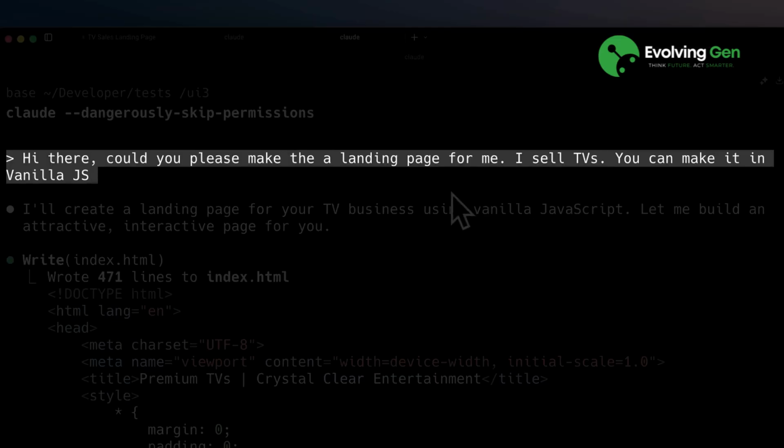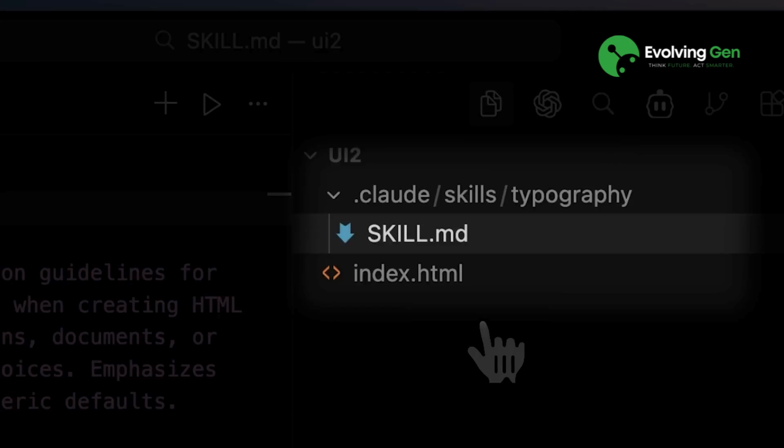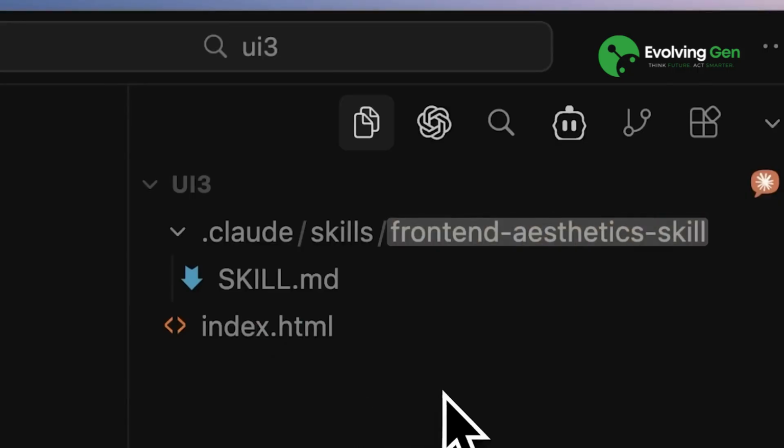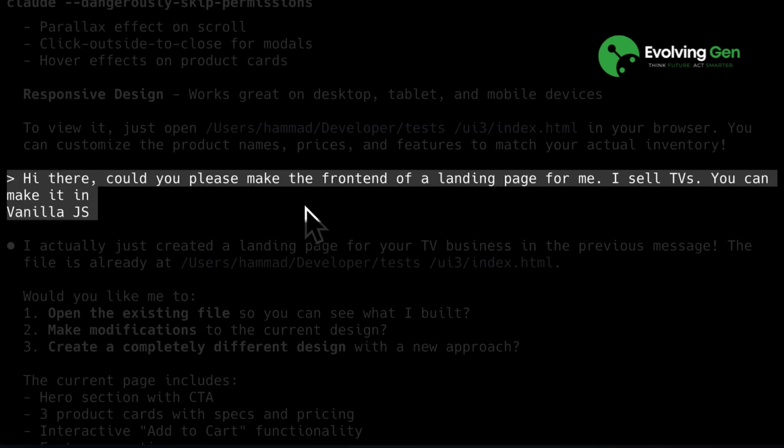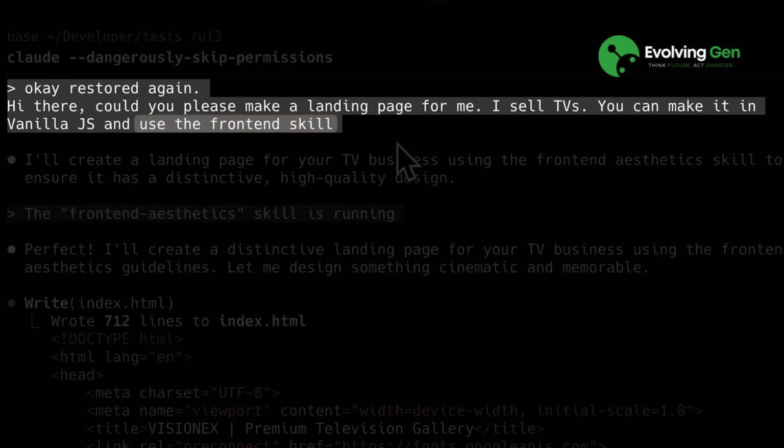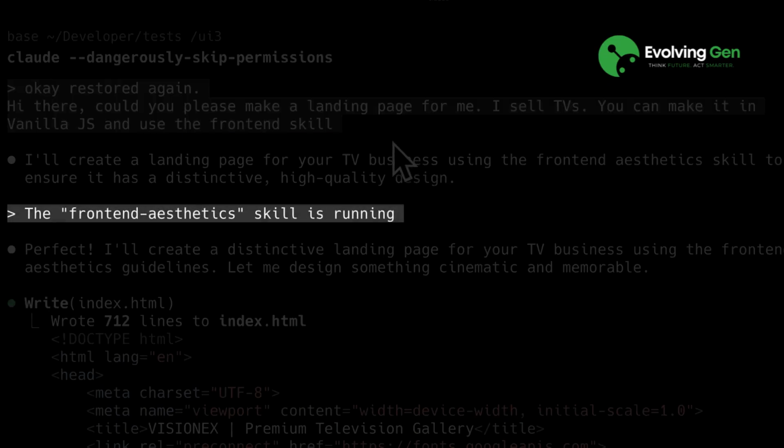Now, before I actually show you the result, I want to show you something. The previous skill was named typography skill, and I thought that maybe that was why Claude didn't use it. But this time it was named the front-end aesthetics skill, and it still didn't use it. I then made a new prompt explicitly saying that I wanted to make the front end of a landing page, but it still didn't use it. And only when I mentioned that it should use the front-end skill did it go ahead and run the skill.